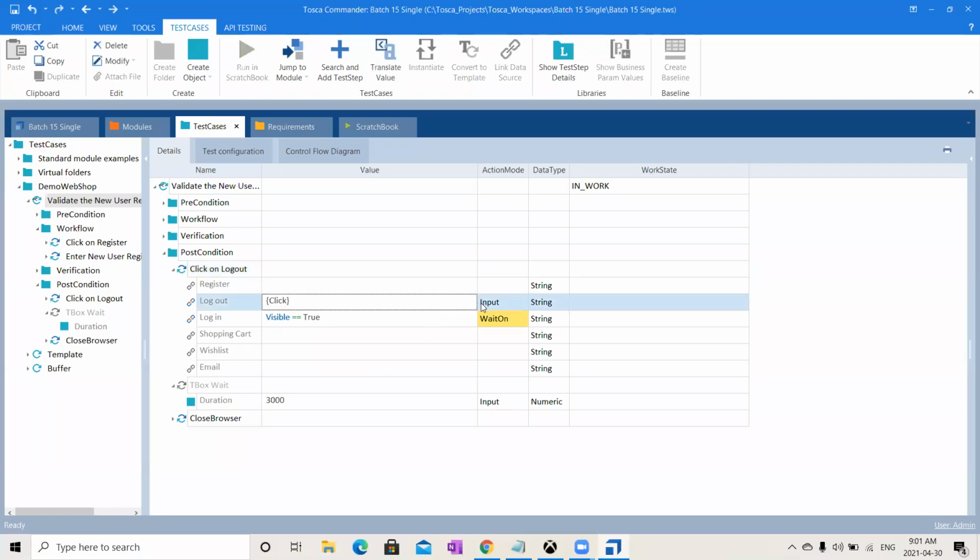So here we are clicking on logout and then we are waiting until login has become visible. This is how we waited. Did you understand? You can take any property here instead of visible. Okay, visible is equal to true.